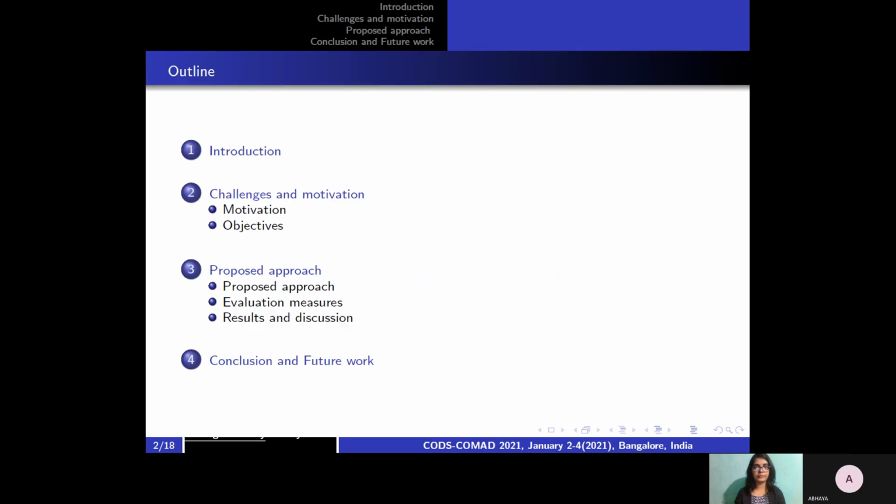The paper is titled Enhancing Long Tail Item Recommendation in Collaborative Framework. This is the outline of my presentation.